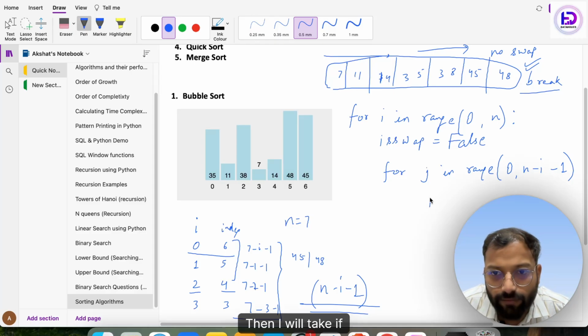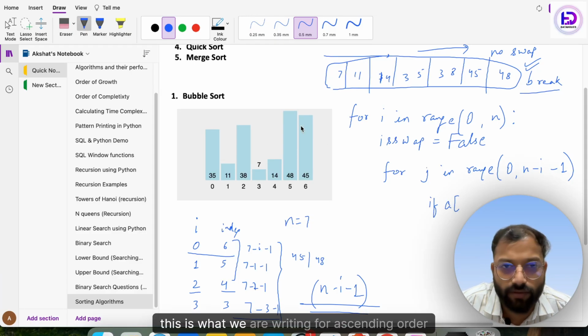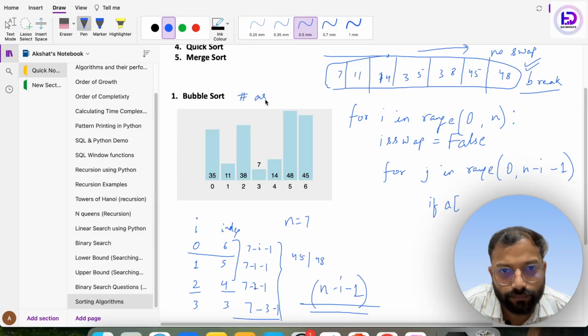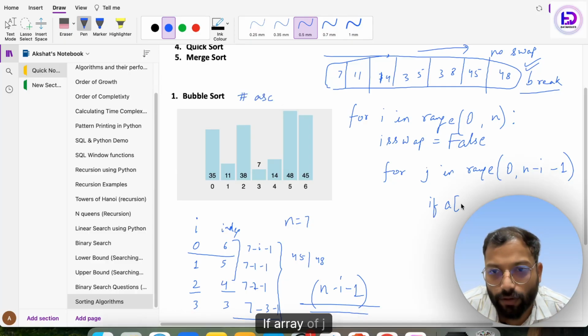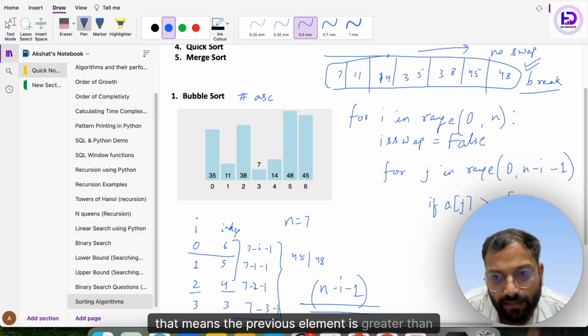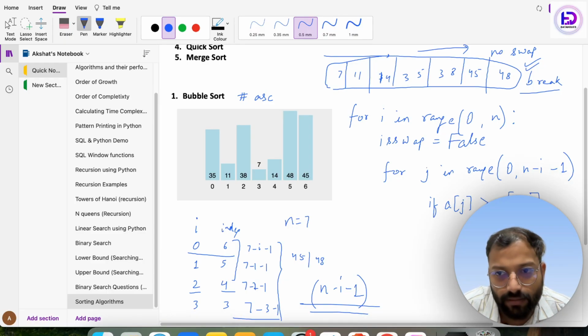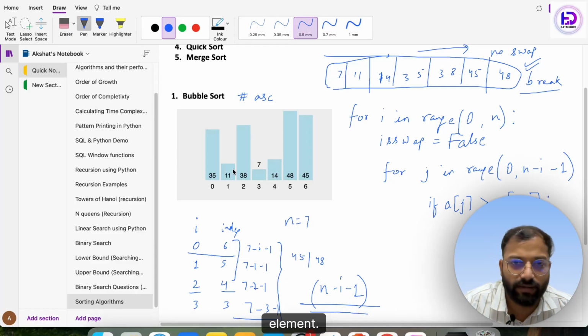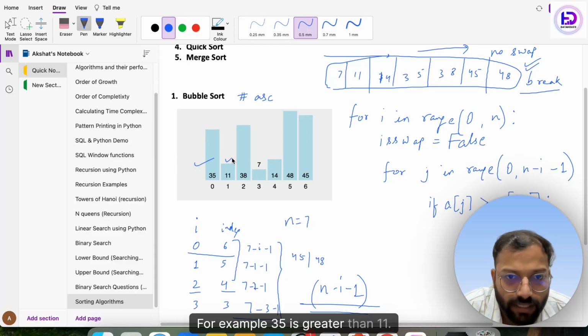Then I will take if array of J. So this is what we are writing for ascending order for now, right? If array of J is greater than array of J plus 1, that means the current element is greater than the next element. For example, 35 is greater than 11. So there should be swapping, correct?